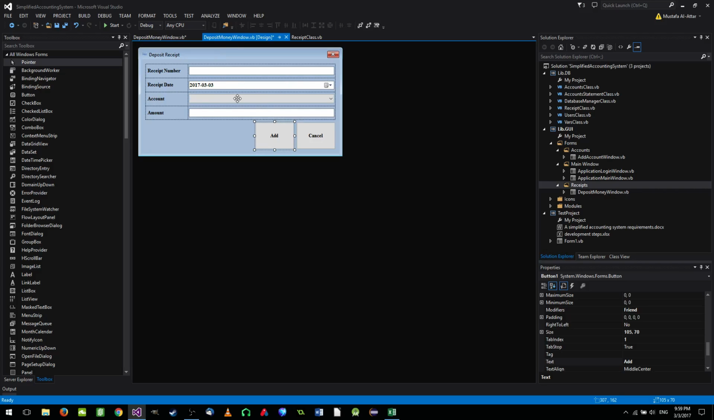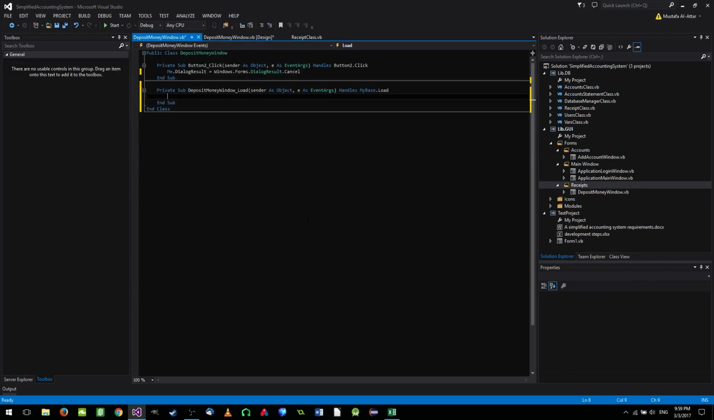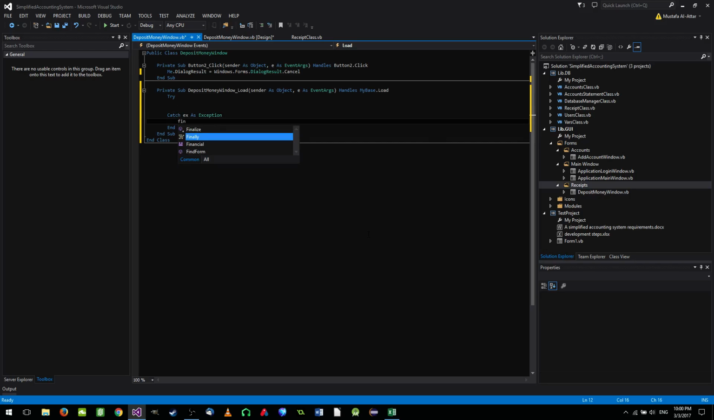But before that, we need to do one thing. We need to fill this combo box with all the available accounts. And in order to do that, we need to go to the load event here. So I'm going to open a connection to the database, get all the accounts, and fill the combo box. Okay, and this will be using the try, catch, and finally. There you go.